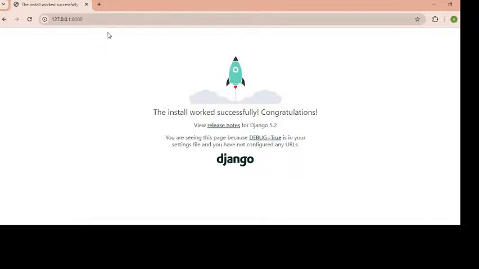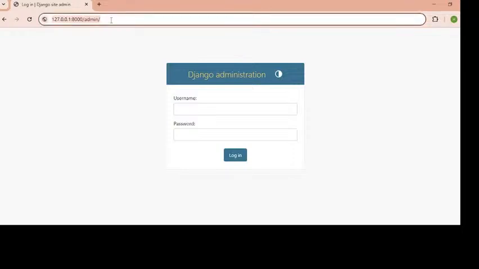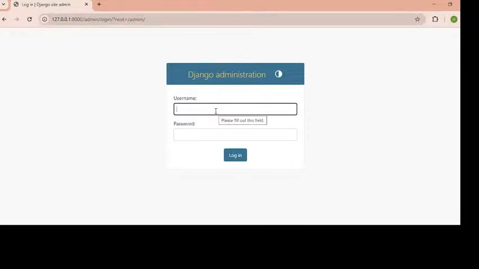I am getting this page. So our Django project is running successfully, but we don't see anything here. To enter some data in our product model, Django provides the admin interface. So let me check the admin interface. The command is, after 8000, /admin. This will redirect when you hit it to this page. Here you will provide your superuser credentials.